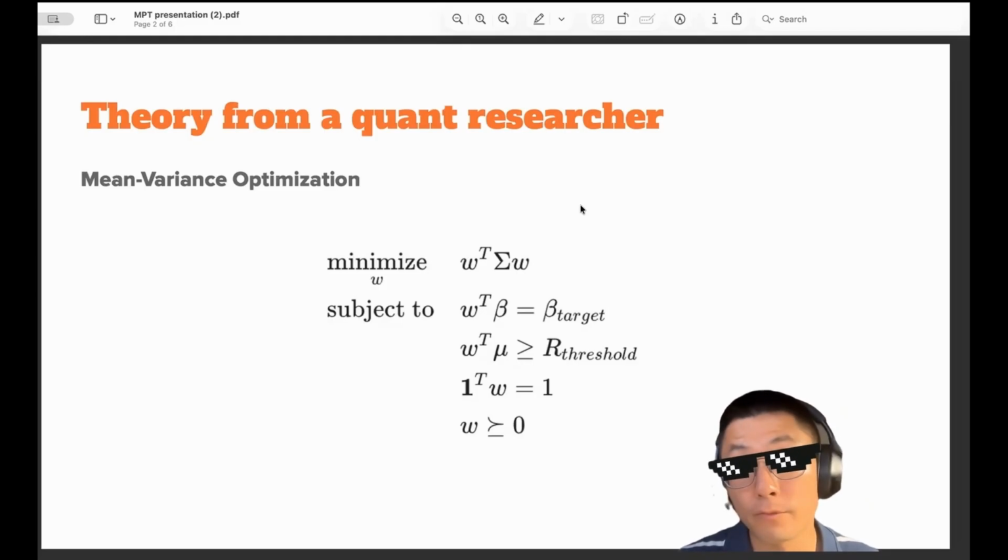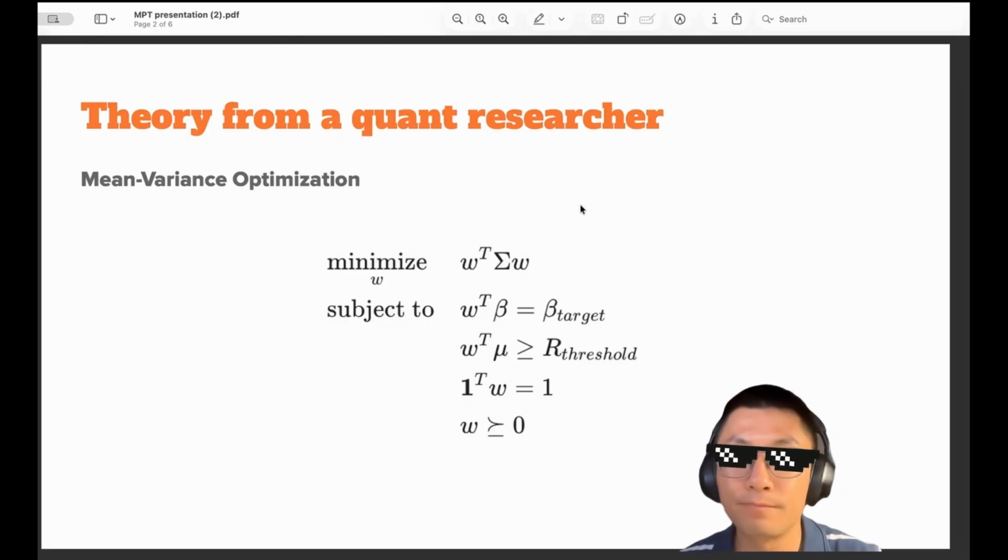For example, I need to make sure that the beta of this portfolio equals a beta target. I also want to make sure that the expected return of this portfolio is greater than a predefined threshold. And if I want to invest all my money in this portfolio, then of course the sum of the weights should equal 1. Finally, I only accept long positions in my portfolio, which means that the weight for each asset must be non-negative.